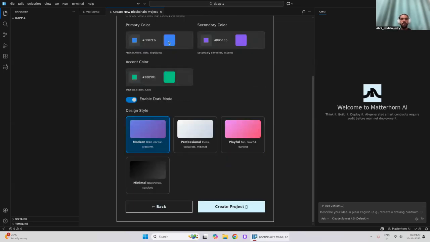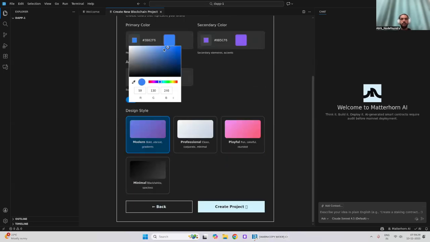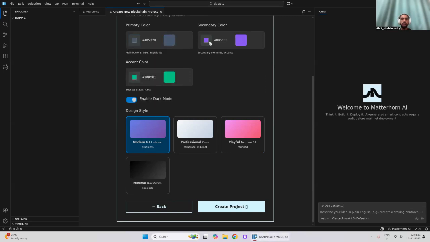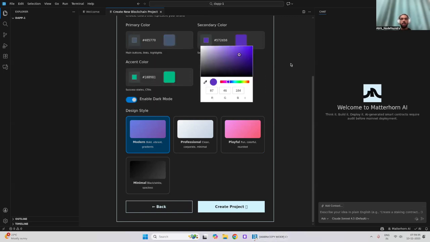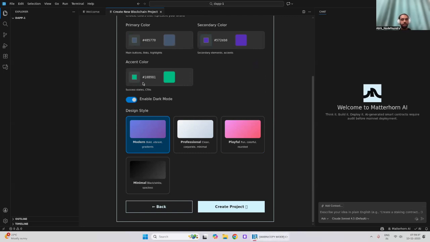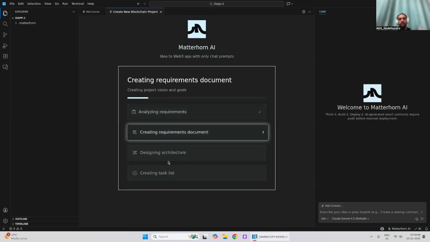We can customize the brand colors actually, so we can select specific colors that we'd like to assign for the brand. Let's keep it kind of grayish purple. Certain design style that we can add. Then we can create project. So once we create project, we will be able to then see the agent write the smart contracts, write the front end, the back end, and build the entire application in front of us.